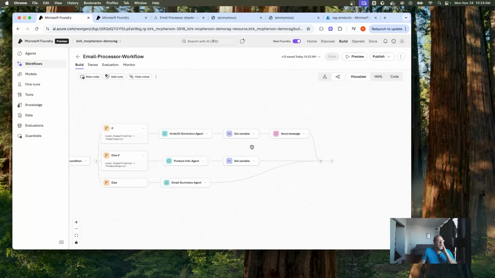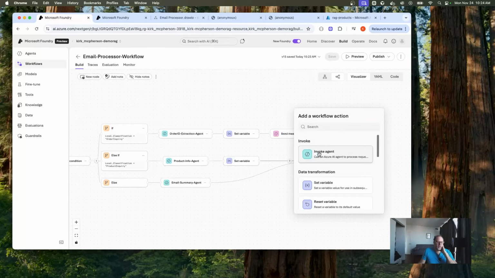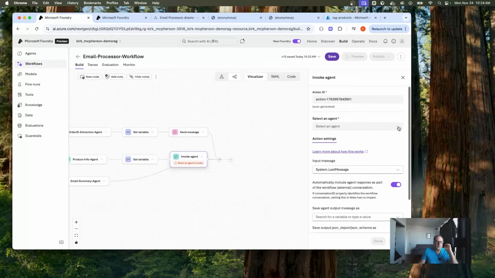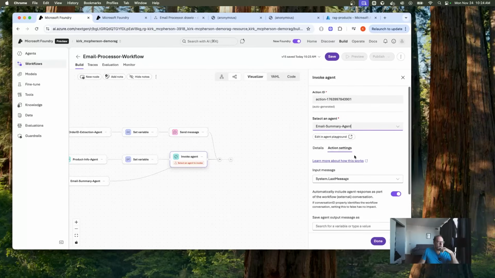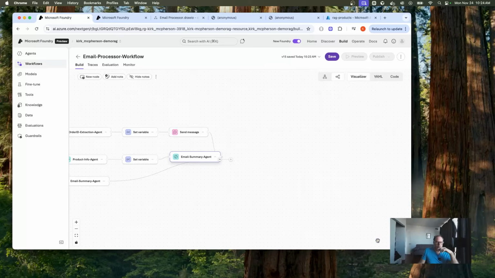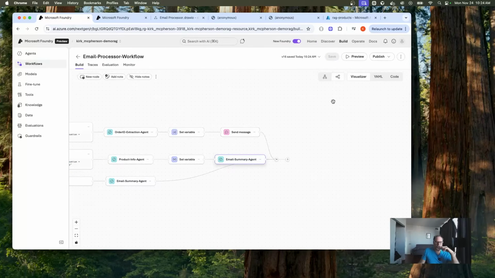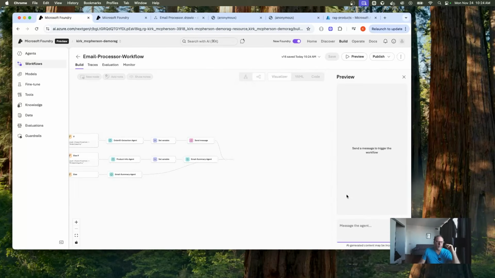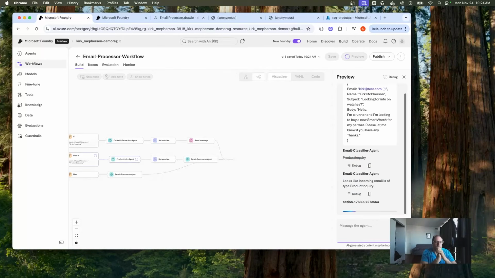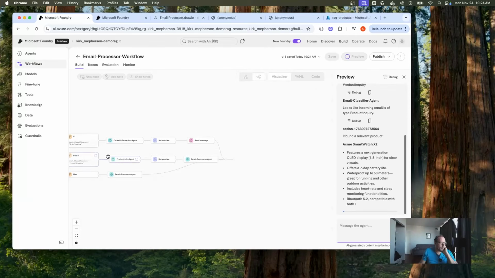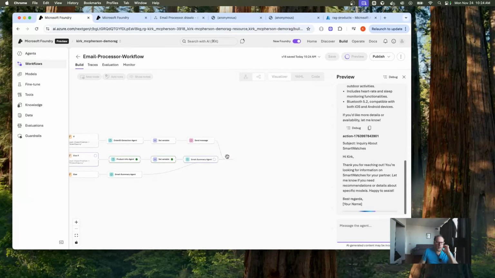Let's just go in and do the email summary here as well. And I just want to show you something because now that we have the variable, I just want to run this and show you something. Let's preview this. Let's go in and do our watch inquiry again. So we're going in here, product info, setting a variable, that's great.